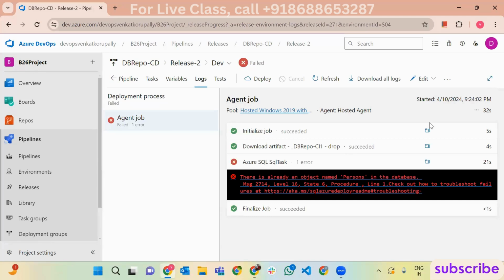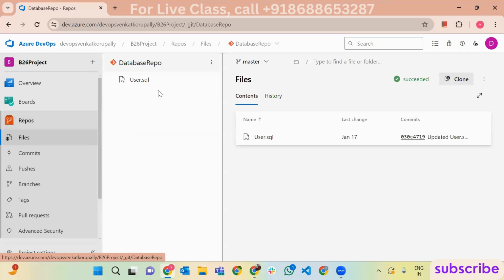The query there, create person table, is already created in the DB, correct? You are running the same script one more time. What will happen? There is already a table with that name, so you can't create a second table, correct? Yeah, so it is wrong. So what's wrong here? The query you have to change.